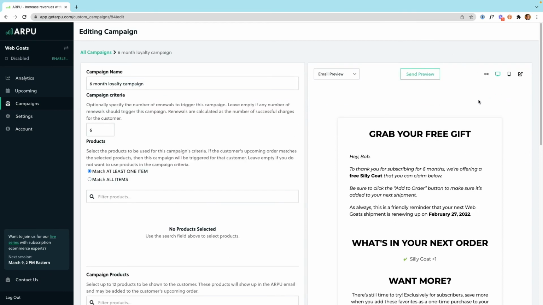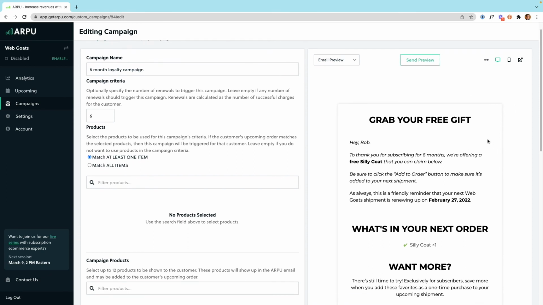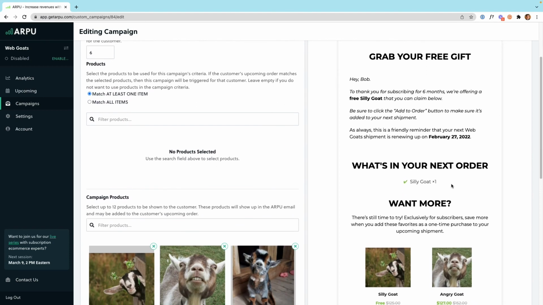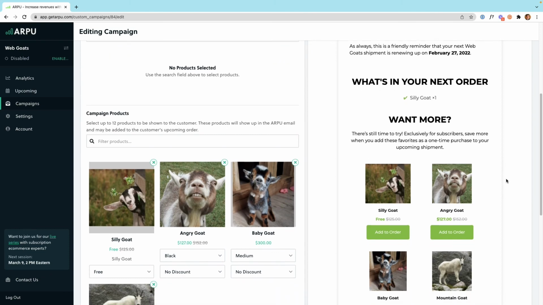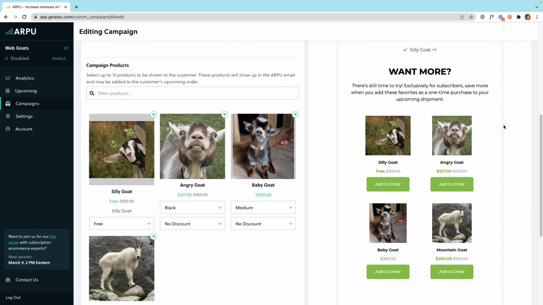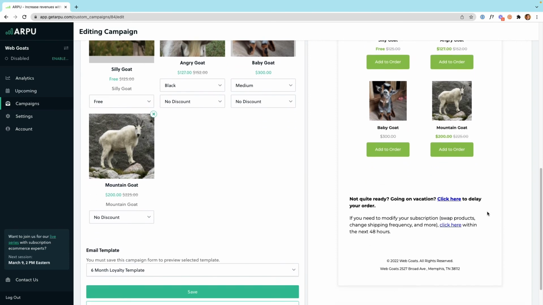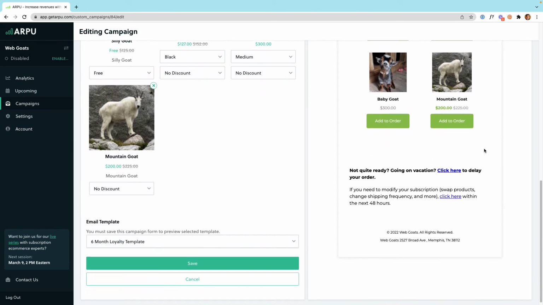So here on the right side of the screen, we can see a preview of what this will look like when it lands in your subscriber's inbox. So we can see the text changes that we've made for this loyalty campaign, what's going to be in their next order. And then a little bit further down, we can see the upsell block here that includes the free gift that we're giving to these subscribers, as well as the additional upsell items that we've added. And at the bottom of the page, the option to delay.